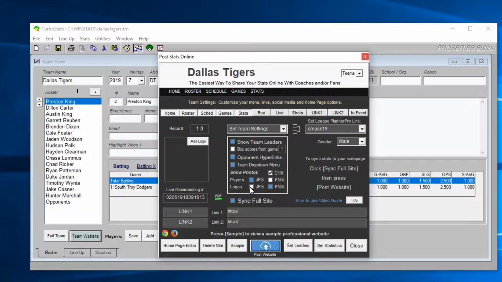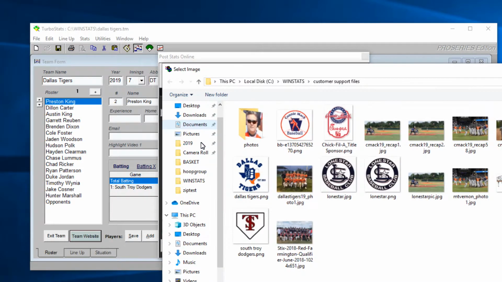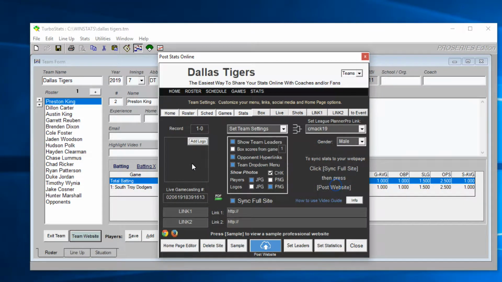In terms of logos, you have your choice whether you want a PNG or a JPEG. You could just click Add Logo here, pick the logo. If it's a PNG, it won't be displayed, but it will update onto the web page. You have the option to set up a couple customized links and put the links here up in your menu that are on your website if you want to produce a web page for this. If you have a League Planner Pro site, you can hit To Event, and then you'll have a menu that brings people back to the main league event. So that's nice to have on your team page.